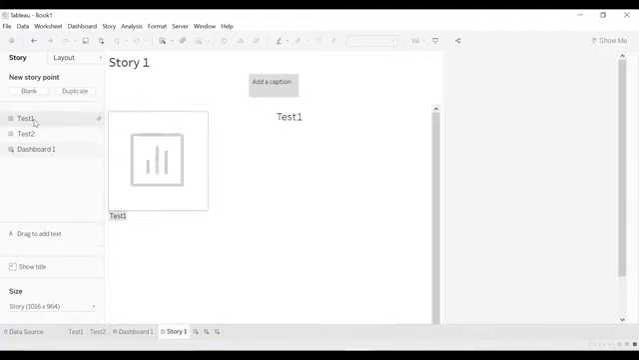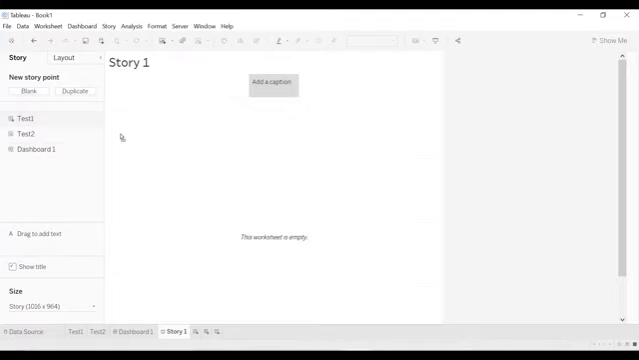Okay, as you can see here, when we change the dashboard to a worksheet, we cannot have two different things, for example, dashboard and worksheet, or worksheet and worksheet.